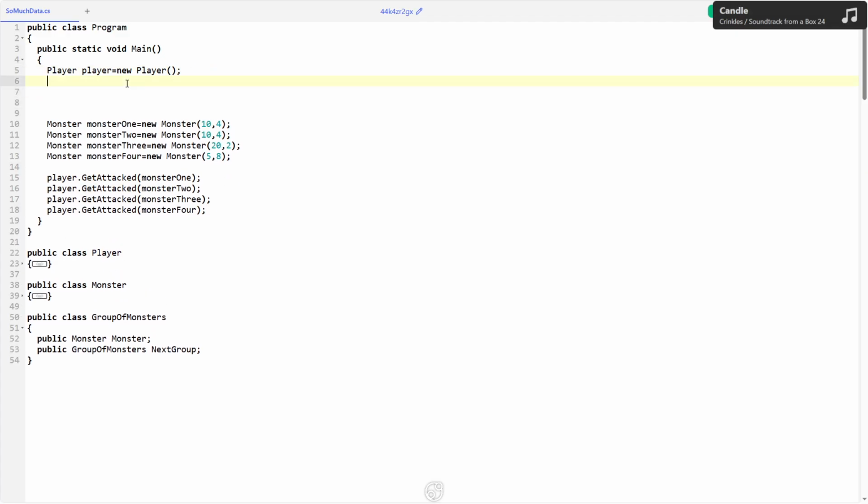We're gonna keep the player, that's fine, but instead of creating a new monster variable, we're gonna create one group of monsters with a lowercase o. Let's call it just group. It's gonna be a new group of monsters. And again, lowercase o. That's better.